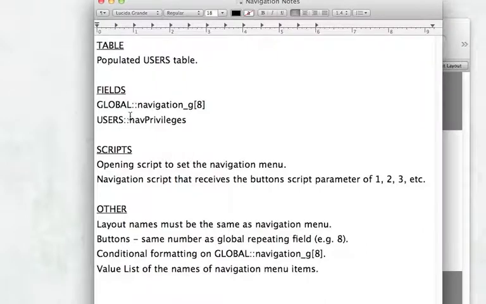We need a couple of fields. We need a global repetition field. That's a text field, and on the users table we have a field for nav privileges, and that's another text field. We need two scripts, an opening script and a navigation script. The navigation script is going to receive a parameter from the button. We'll take a look at that shortly. And then a few other things that we'll need.